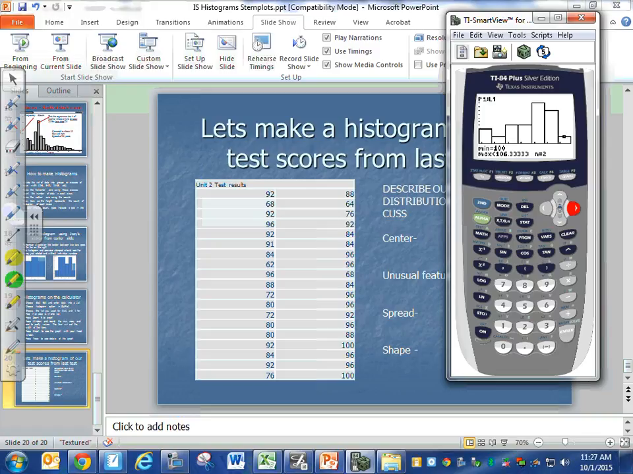Now, what I don't love about what my calculator did, though it did a very good job, is how our bins are from like 74 to 81, and here it's from 81 to 87, and here from 87 to 93.6. That's not great. What I like as a teacher is to see how many A's, how many B's, how many F's. Okay? So we're going to change that in a second.